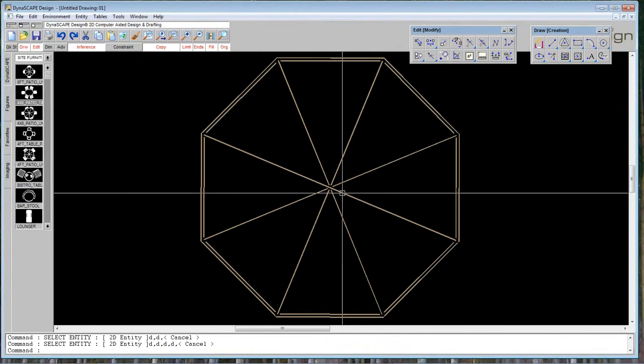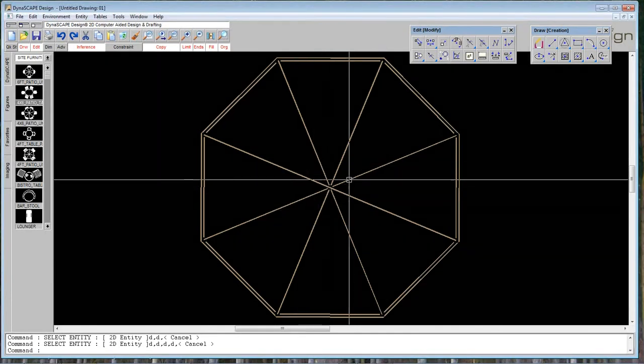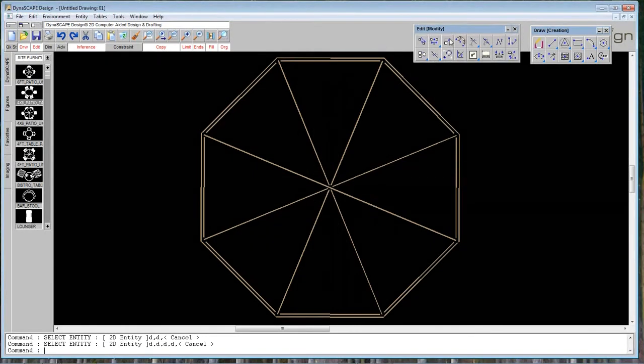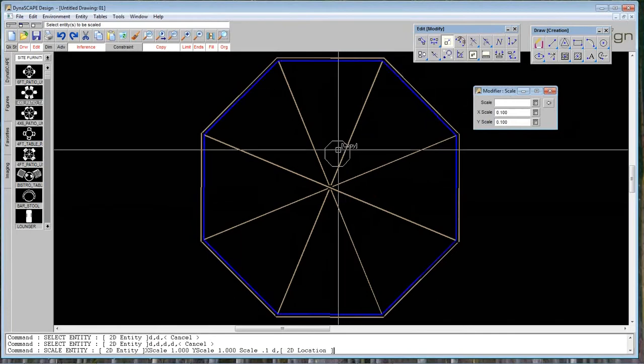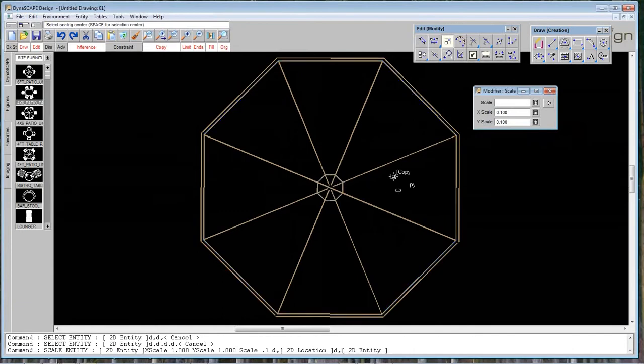Say I wanted to create a finial or a couple on top here. So I'm just going to go ahead and scale one of these down, say to 10% of its original size, much like what you'd see here. And so that's a scaling factor of 0.1, which would be 10% of the original.